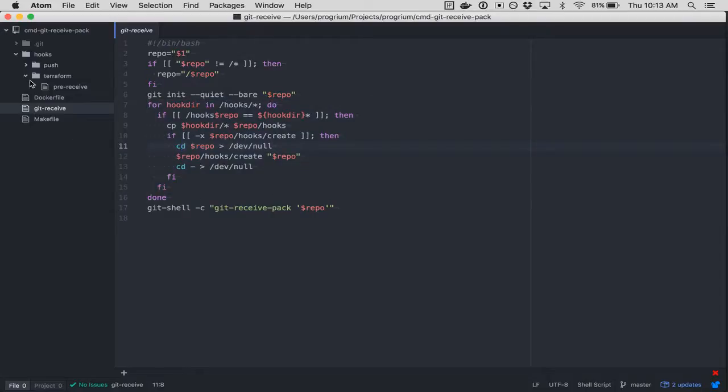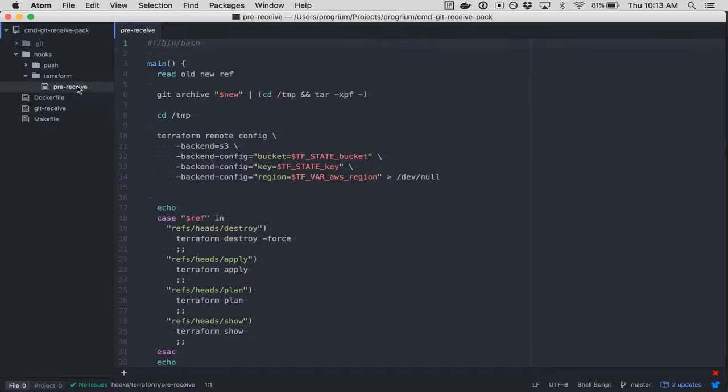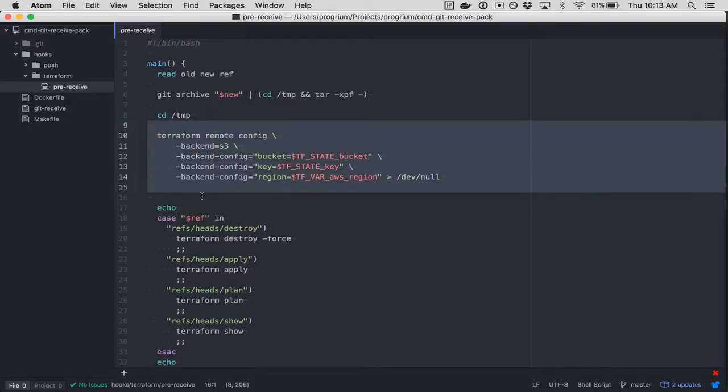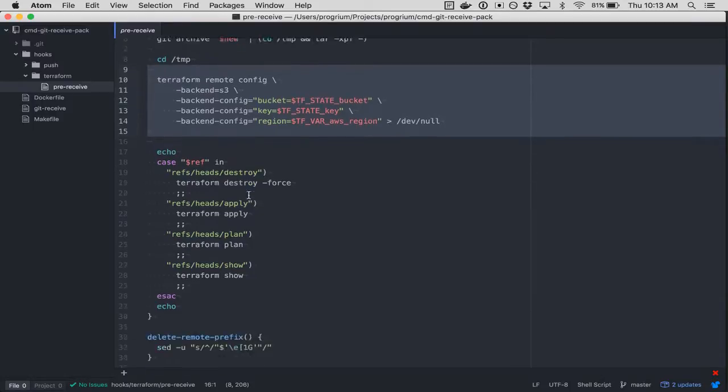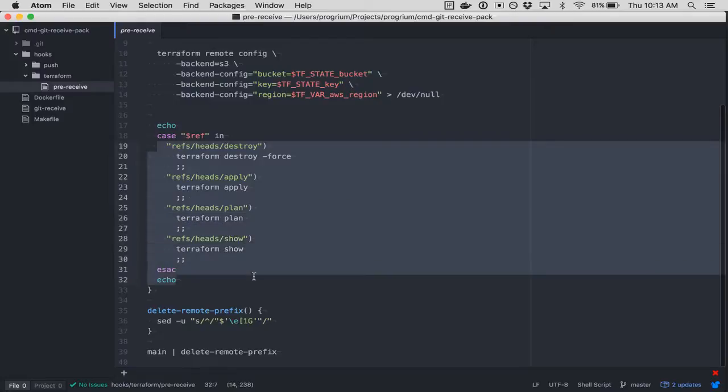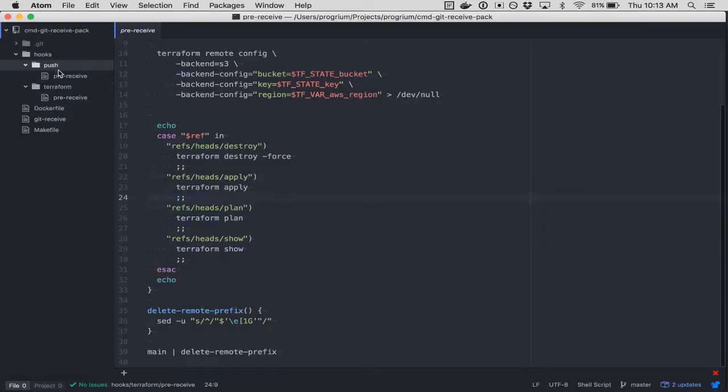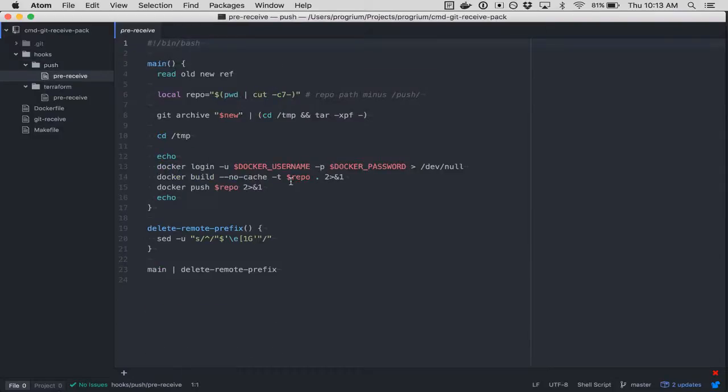So this is fairly generic, and then these hooks, so I've created a Terraform one: any repository with Terraform in the path, it'll run this, which is pretty straightforward. It sets up Terraform remote config, which is done with configuration for the command, and then based on the branch, we run a different command. That's it. It's super straightforward. There's another type of hook. If we were to push to something with push at the beginning of the repository name, we do something different. In this case, we log into Docker Hub, build with Docker, and then push it to Docker Hub.